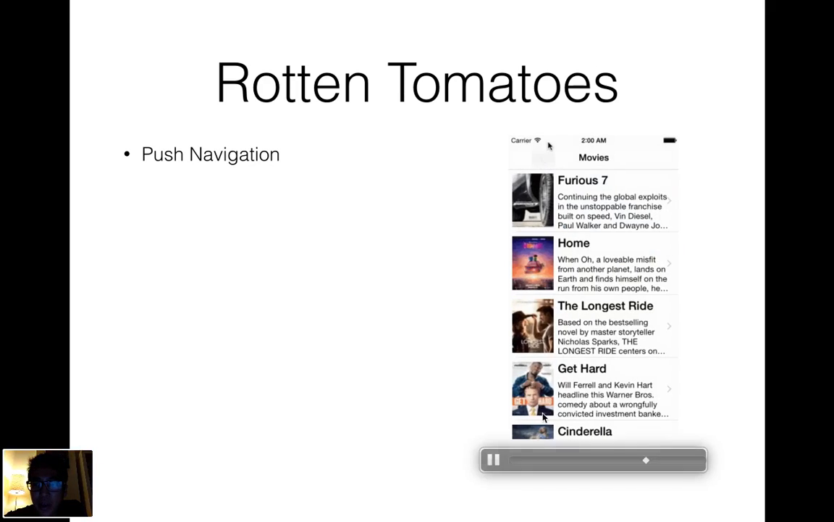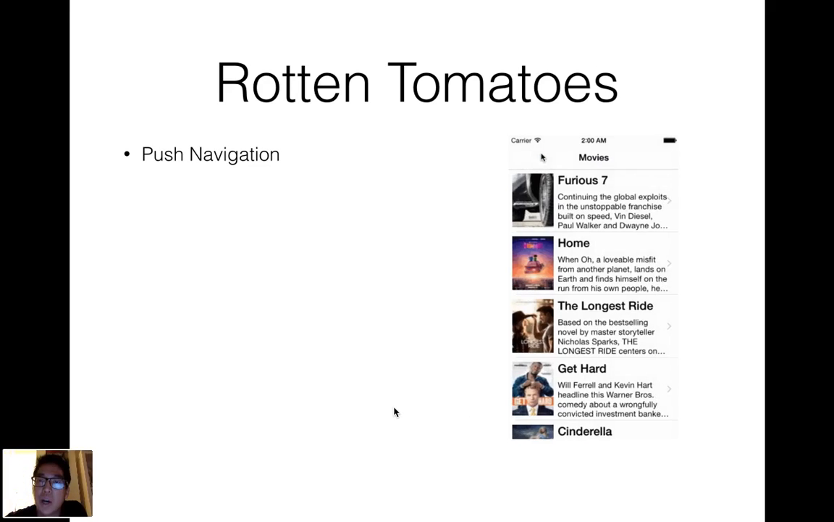The second type that you're familiar with is where you have tabs along the bottom, kind of like on Facebook or Twitter. So you can click on different tabs to switch different screens. And the third most common type of iOS navigation is called modal navigation.